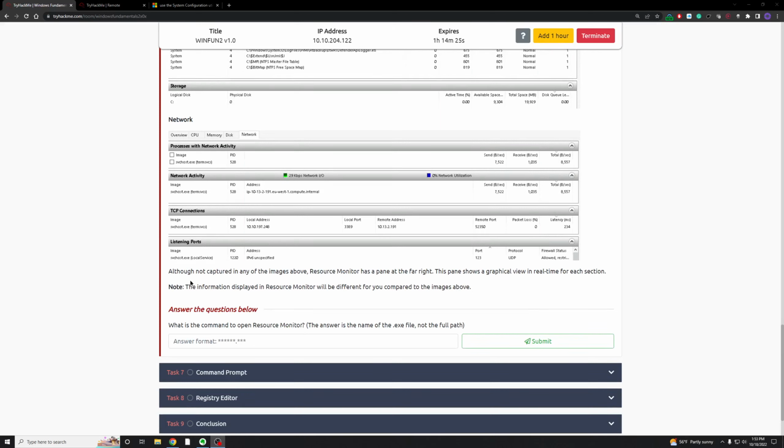Okay, although not captured in any of the images above, Resource Monitor has a pane at the far right. This pane shows a graphical view in real time for each section. Note, the information displayed in Resource Monitor will be different for you compared to the images above. And let's go to our question. What is the command to open Resource Monitor? The answer is the name of the executable.